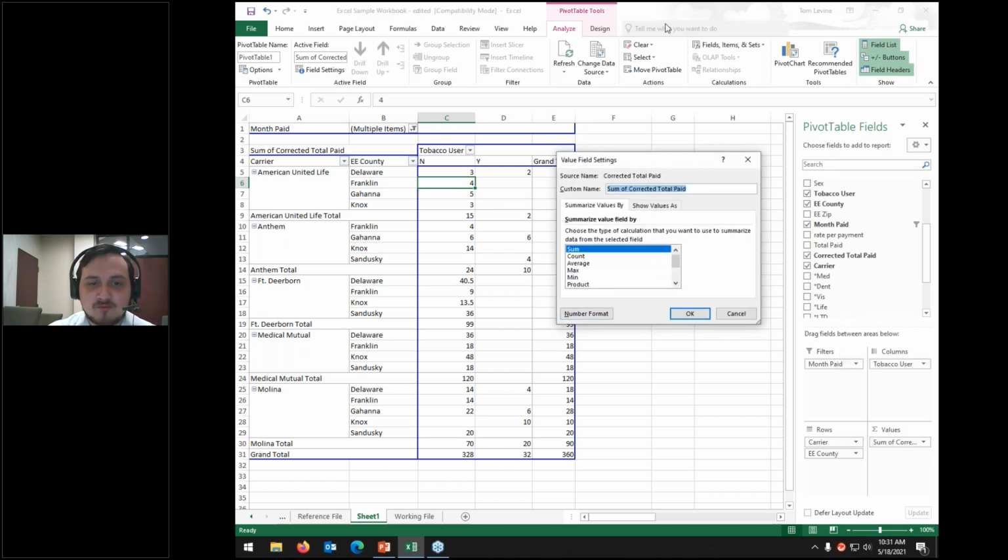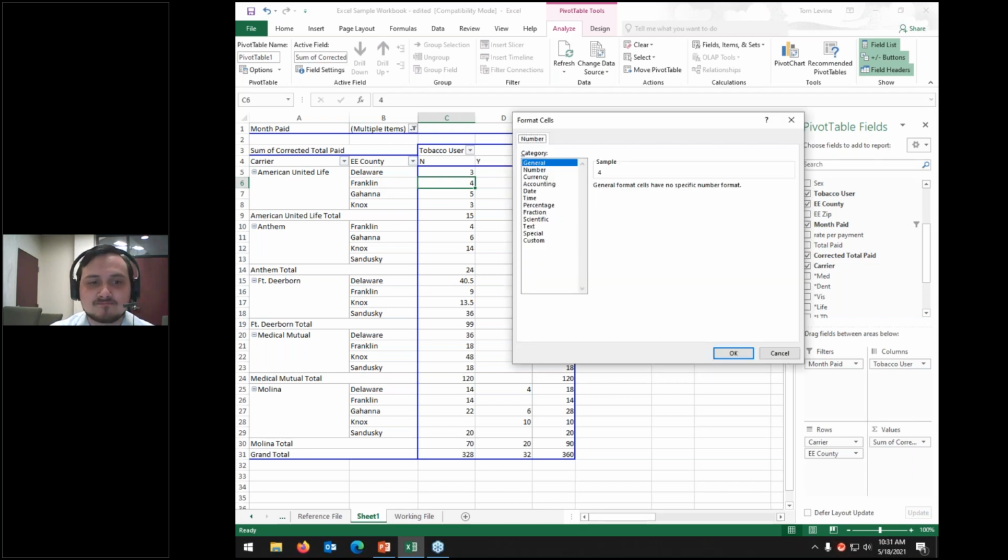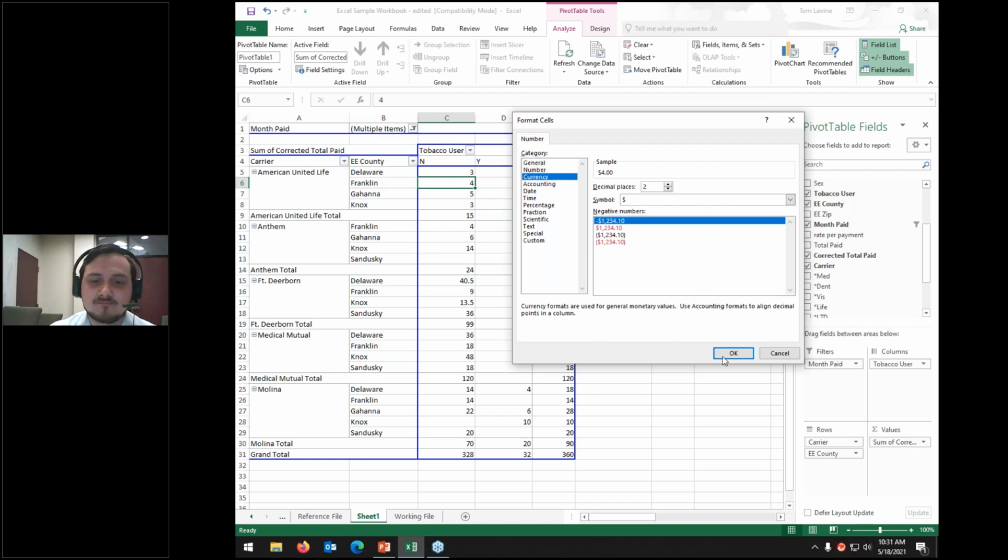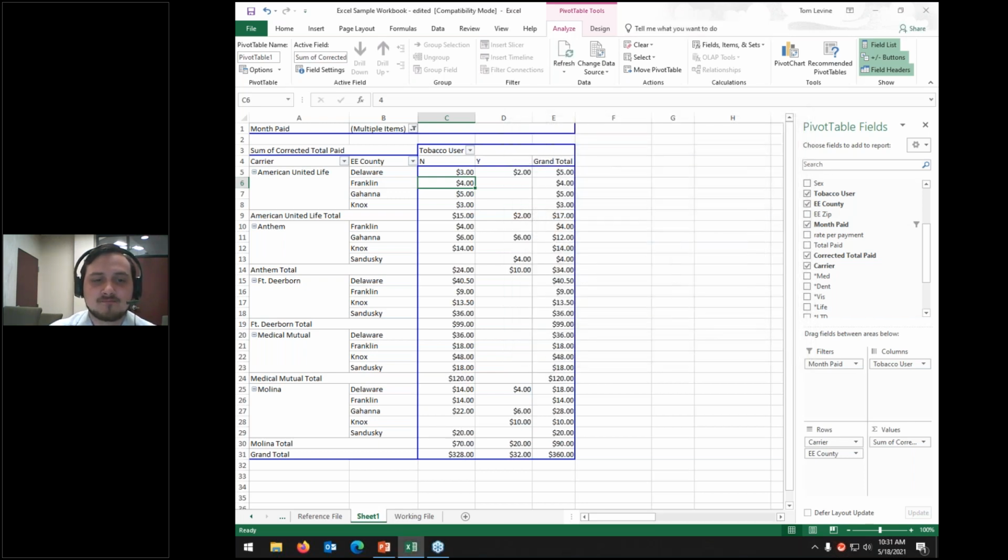This brings up a menu that you can use to sort of change how these totals are being displayed. Currently, it's showing a sum of all these values. And then I can click Number Format and change this format to currency and hit OK and OK. And now my values are being displayed as currencies. So that will take the raw general value that was input and change it to look like money.